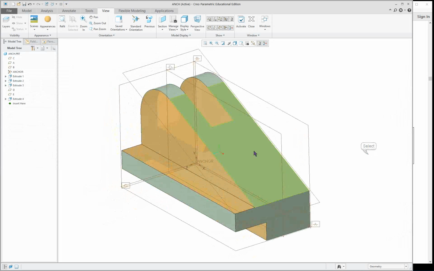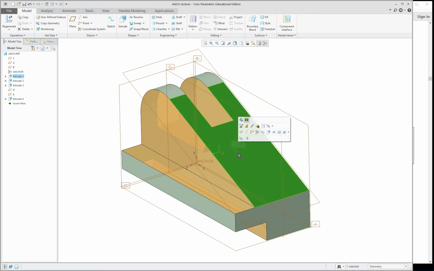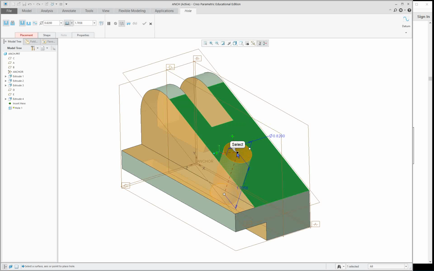Now, I've got a couple holes I want to put on here. One of them is going to be in here, and one of them is going to go down through the middle of this rounded feature, this ear up here. So I'm going to click on the model. I could select the surface first. And when I do that, one of the choices is the hole tool. Now it wants to know where that hole is going to go.